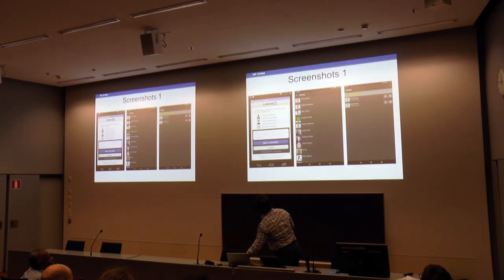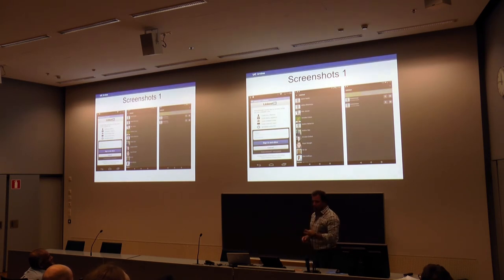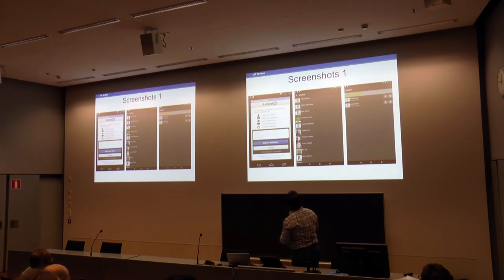Okay, these are obligatory screenshots. The first one is when you install our app. It tells you to log into LinkedIn. It also asks you to allow us to access your LinkedIn data. And then once you're logged in, this is your connections.